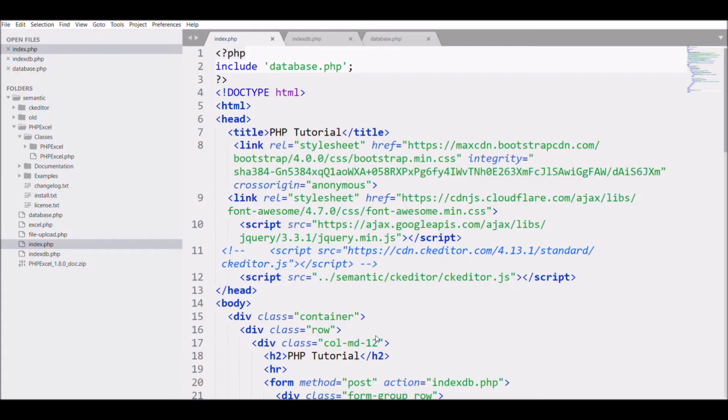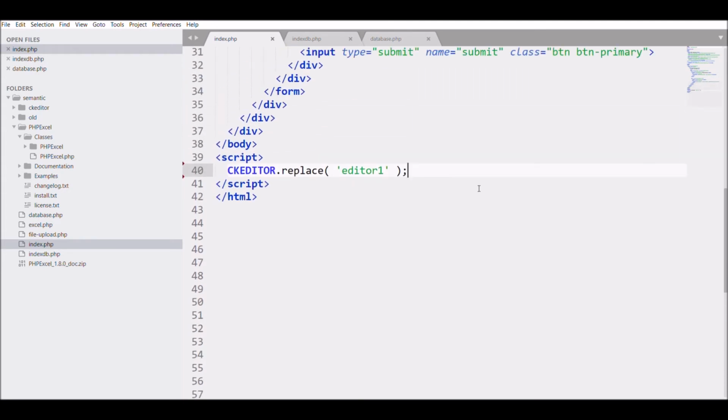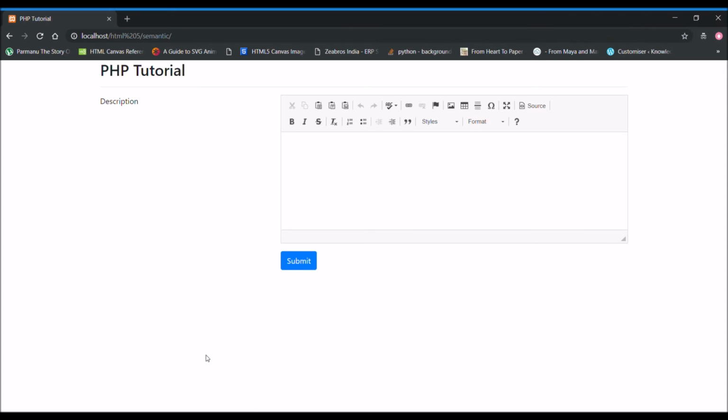After including the plugin into my CKEditor, I'm going to include it in my PHP file. So for that I'm going to my script, and there I'm going to write CKEDITOR.config.extraPlugins, and there I'm going to write the name of the plugin, that is colorbutton. And let's check how it reacts.